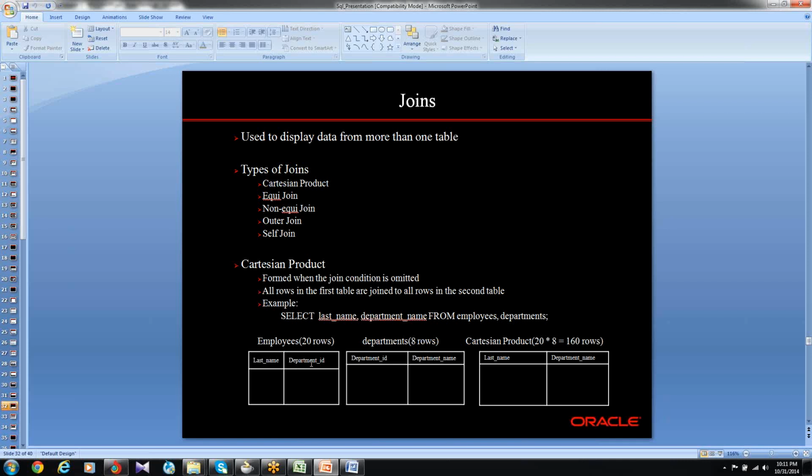So here, normally if we have to build a join condition, we give a condition where employees table dot department ID equal to departments dot department ID. If we give this condition, then it will display all the common values which are there in the employee table and the department table.